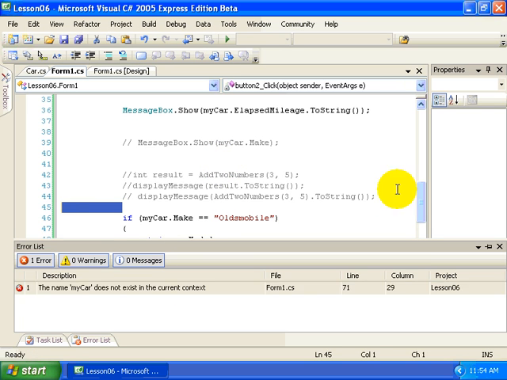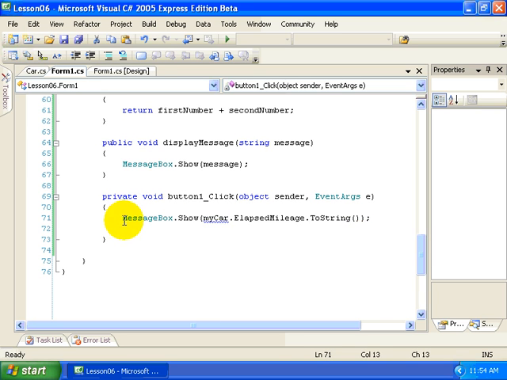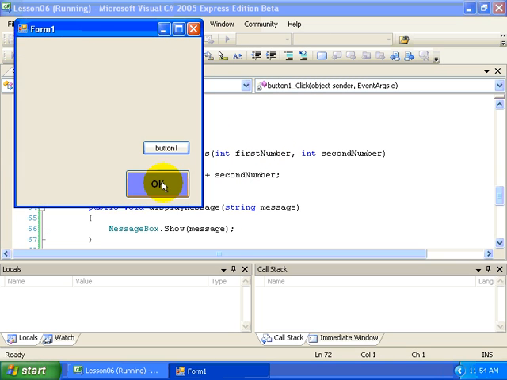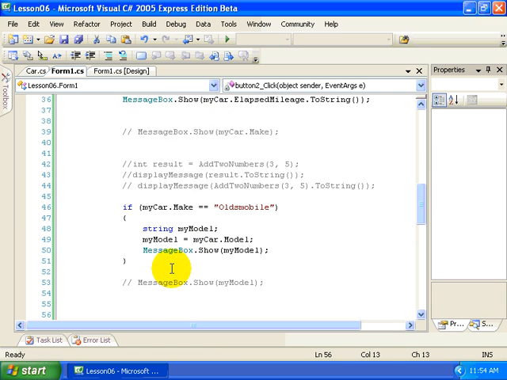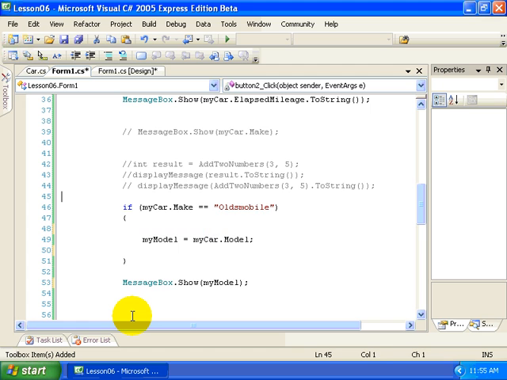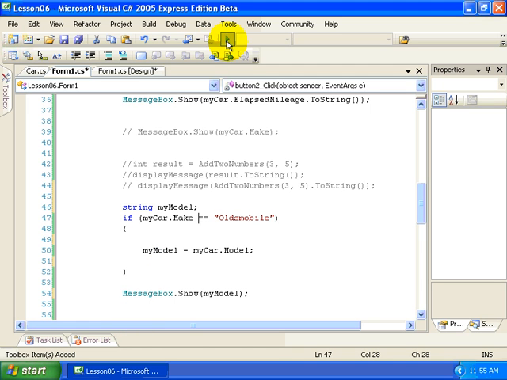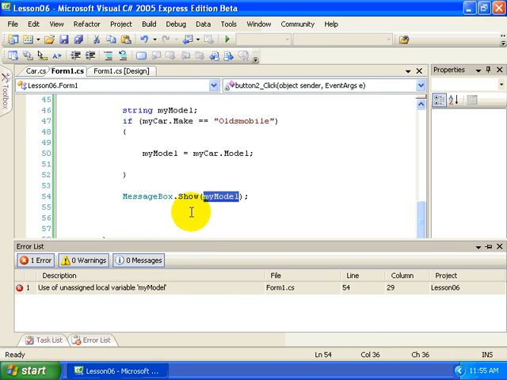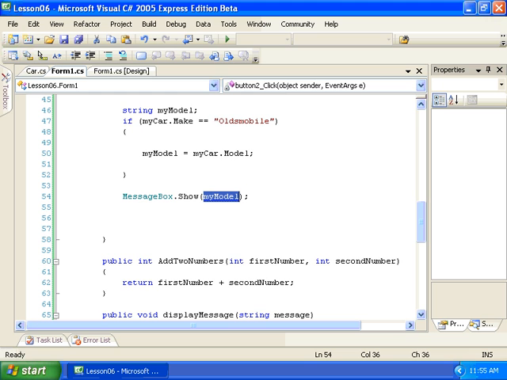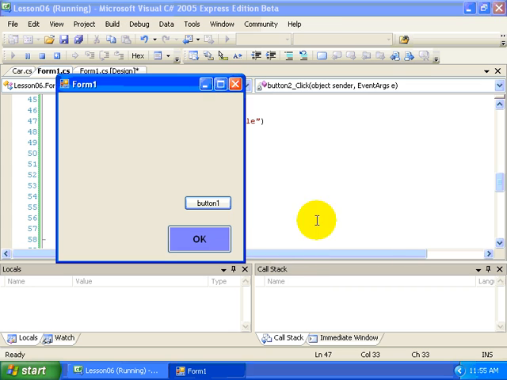Okay, we get another exception at the very bottom because we need to get rid of this. You can see here we get Cutlass Supreme in a message box. Or if I were to do this, let's take this back out. Let's uncomment this and move string myModel outside of the if statement and run this. It'll work as well. We'll have to initialize the value here in order to make this work. And you see that works as well.